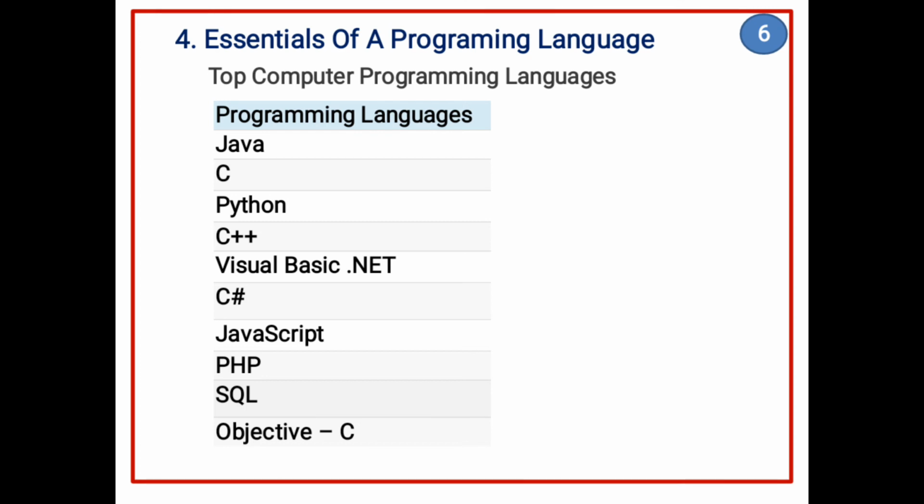Let us see how to select a programming language. The selection of a particular programming language depends on many factors. Now all these factors we discuss one by one. The first is the targeted platform and the project or solution requirements.